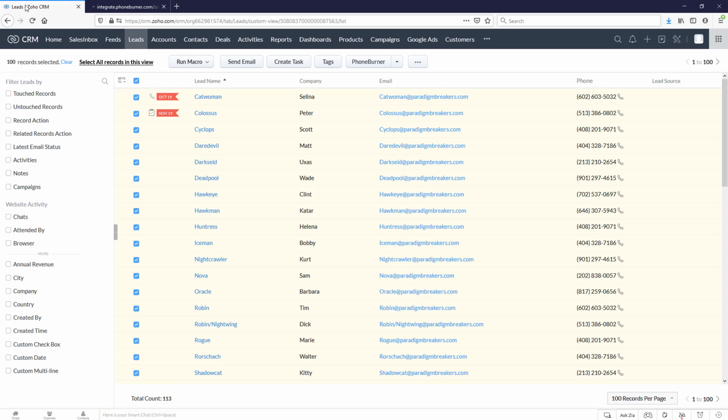Now, if you haven't done so already, I'd highly recommend that you watch the videos on how to install the PhoneBurner extension into your Zoho Org first. That will add the ability to dial from the leads and contacts module. Now, once you've done that, if you want to add the option to dial from additional modules, like here, I've got a custom module here called customers.